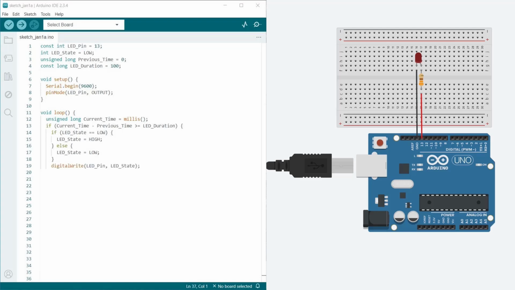Next, we write digitalWrite(ledPin, ledState). After the ledState variable takes the value of HIGH or LOW, we use the digitalWrite command to send the value of the ledState variable to pin 13, which is stored in the ledPin variable. This way, our LED turns on or off. So this line sends the new state of the LED to the actual pin.